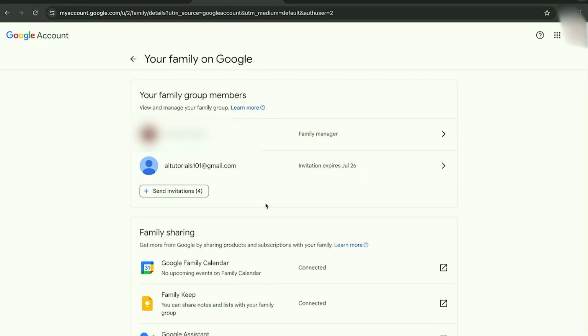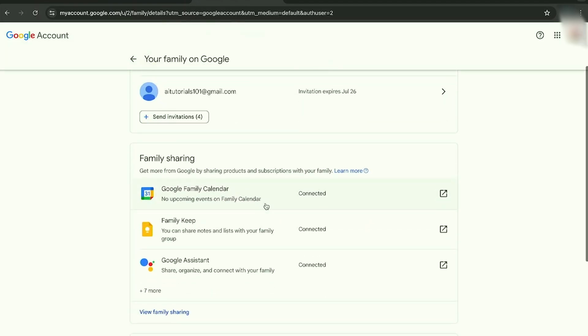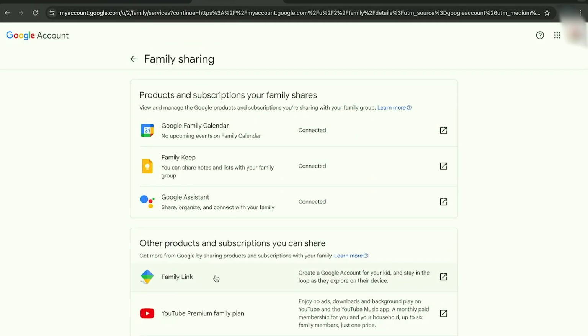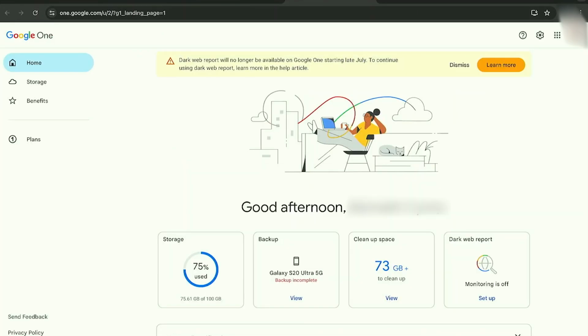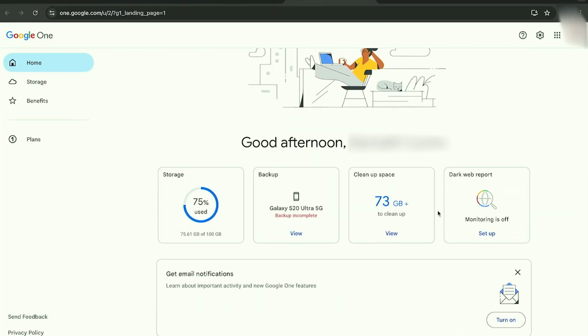Now as to what the family will get, if you go down here and click on view family sharing, you should be able to see that one of them is Google One right here, meaning that their storage would be expanded with an additional up to 5 gigabits. And once they have been set up as a family, they should be able to have the same privilege as well. And there you go.